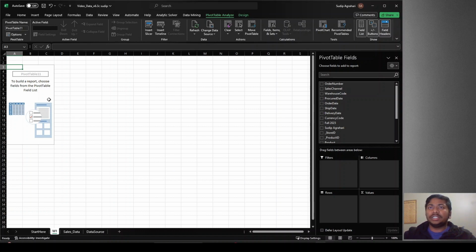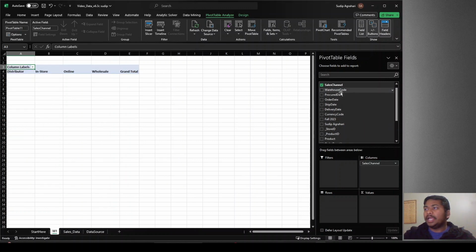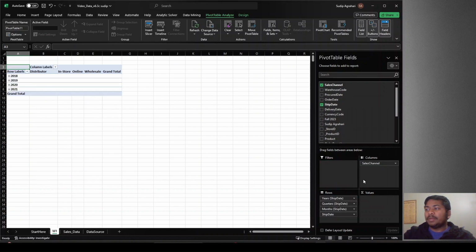Now as you can see, here is this chart, and here are all the pivot table fields. What we are going to do is choose the fields from the pivot table fields to make our pivot table. So for this task, we are going to use sales channel, drag and drop it onto the column section, and select the ship date and drag and drop it to the row section. And remember, we are always going to drag and drop. We are never going to check this because something weird always happens if you do that.